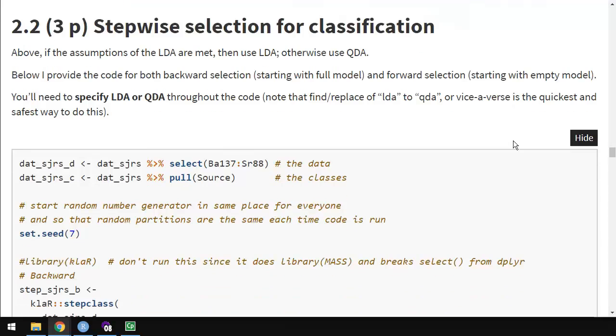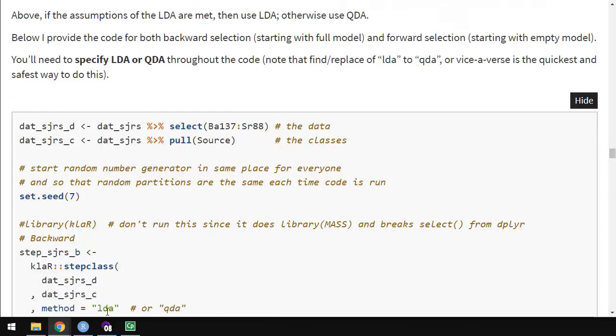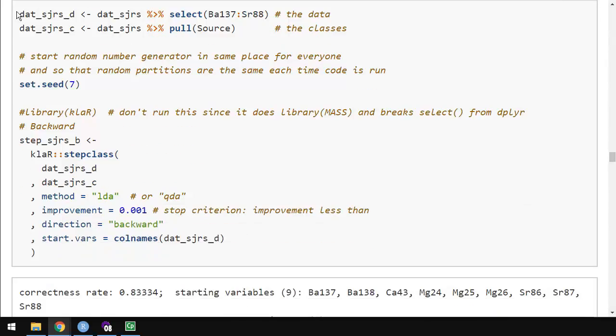All right, the next step is to do model selection to determine which variables you want to have in your model. By the way, I've done all the analysis below using LDA, but if you decide to do QDA instead, just do a find and replace of LDA with QDA to get going. Use lowercase letters everywhere. We're going to do both backward selection and forward selection to see whether those models select the same variables.